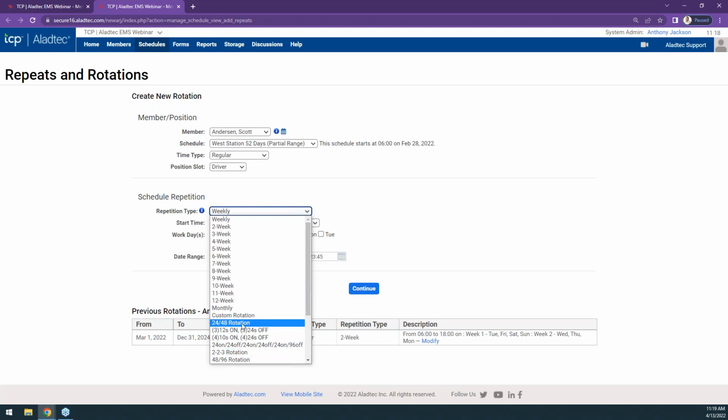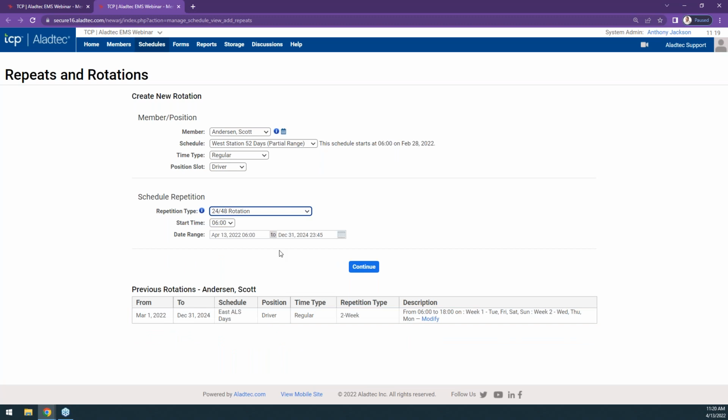You can see I've got other rotations in here that I've been testing out. But again, here's the 24/48, the 12's on and 24's off. This would be more the Panama rotation or the modified California that I had mentioned. So if I select the 24/48, it's just a matter of the start time and the start date. This is just going to default to today's date, and it's going to default out 2 years from now.